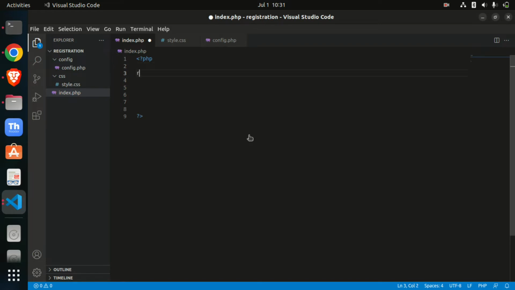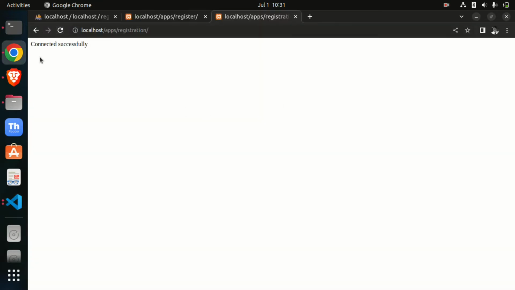So we come here and then put a require. So require, then we say inside. This first slash is saying inside. Let's go inside, and then config, and then config.php, and then now we close it. So when we close it, you will see from here that it will appear connected successfully. So it's just told us that we've been able to connect to the database successfully.